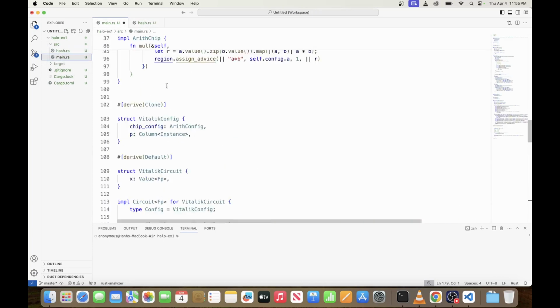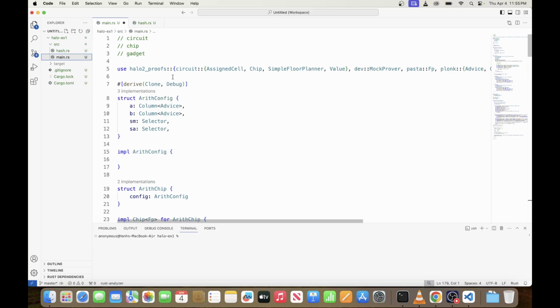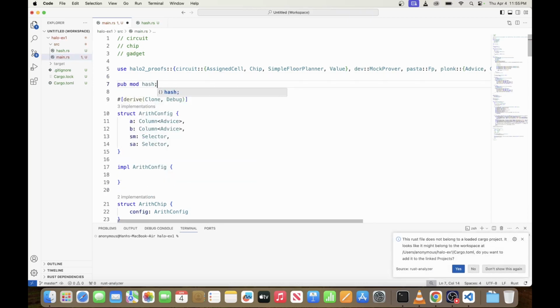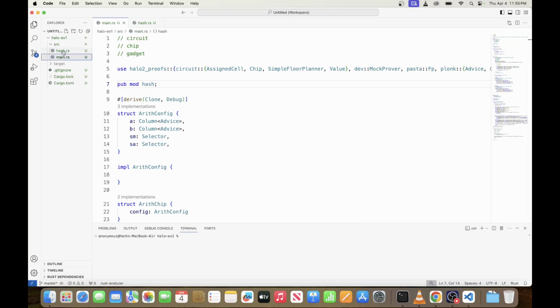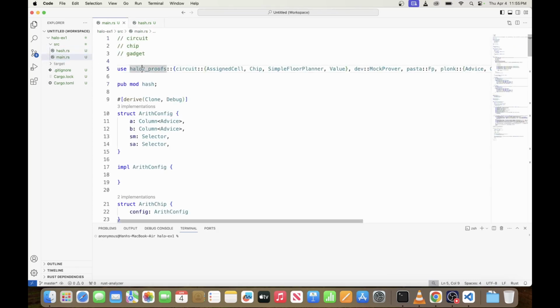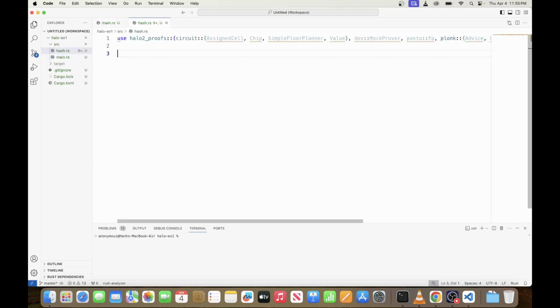And in main, we have to do a pub mod hash. Cargo file. What is it talking about? No. All right, so we're back here, and probably these guys are gonna be needed. Put it here. Okay, so what do we do now?